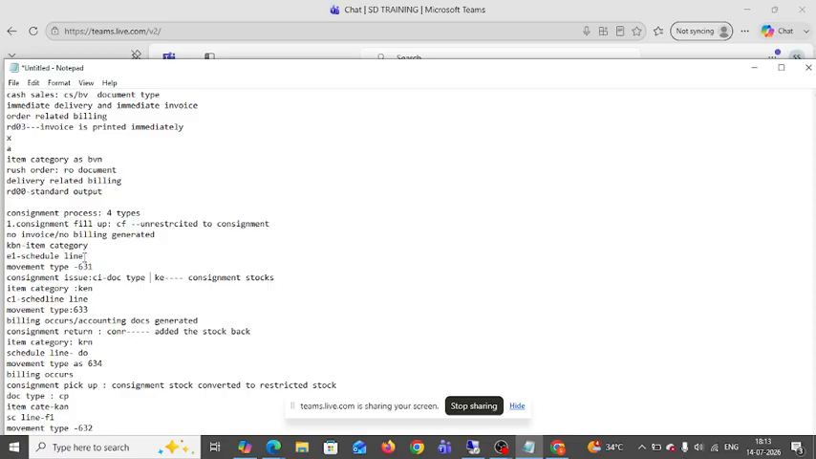When it comes to item category, for consignment fill up, KBM. If it is consignment issue, it is KEM. If it is returns, then it is KRM. Return KR. If it is fill up, KBM. We have to remember, there is no shortcut or any mnemonic for this. If it is pickup, then it is KM.